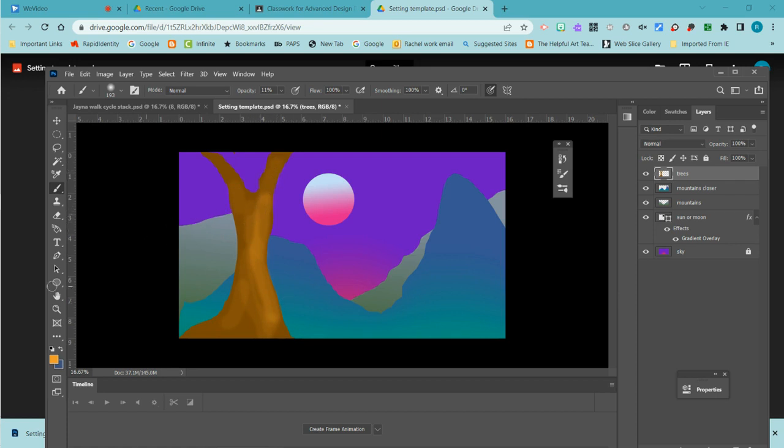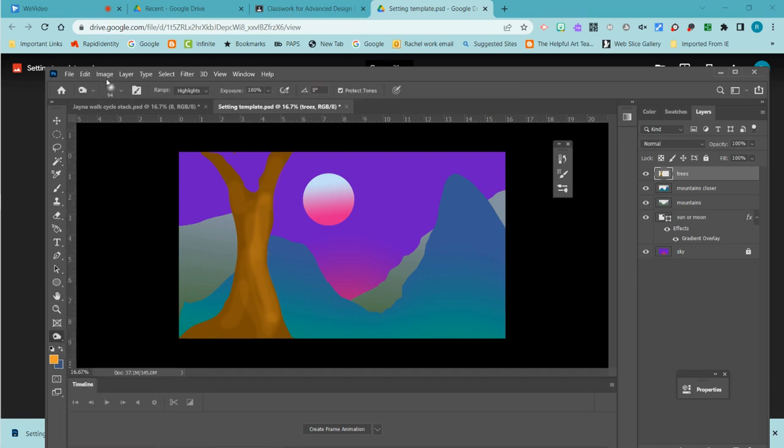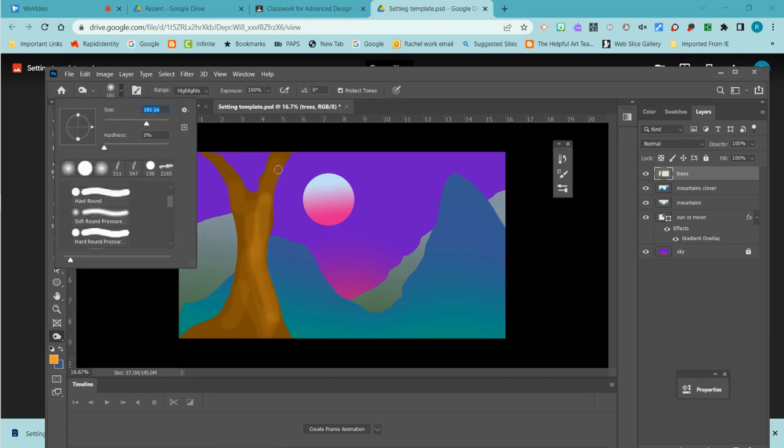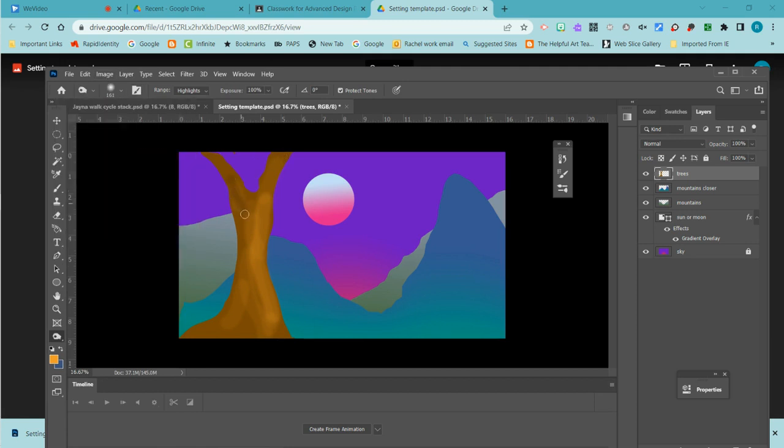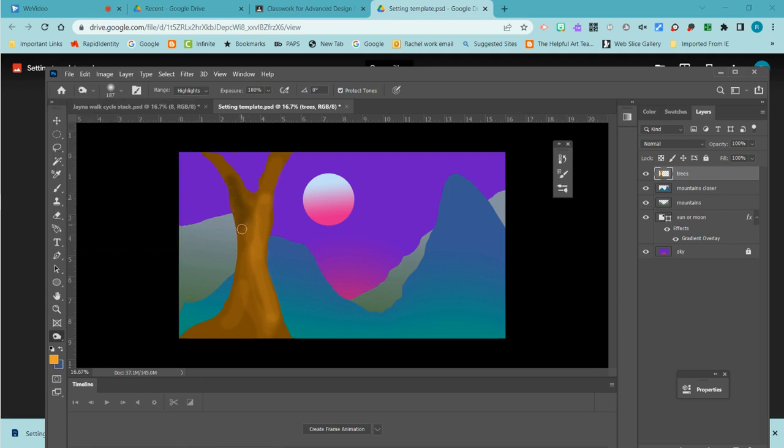All right, so let me find the burn tool. Let me make it wider. And let me add some shadow to the side. Oh, I don't want the burn tool to be so hard. There we go. Let me make some shadows over here.